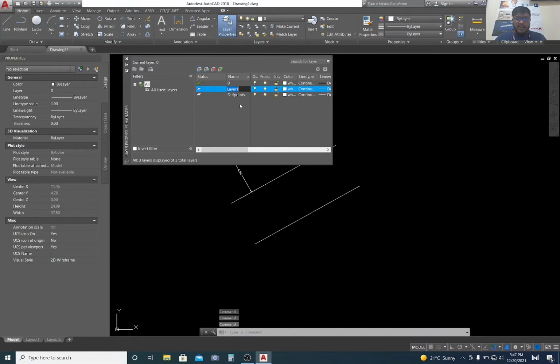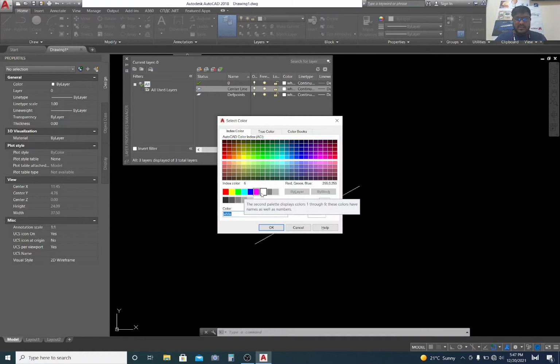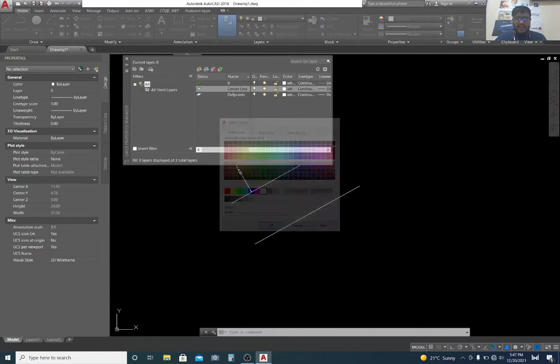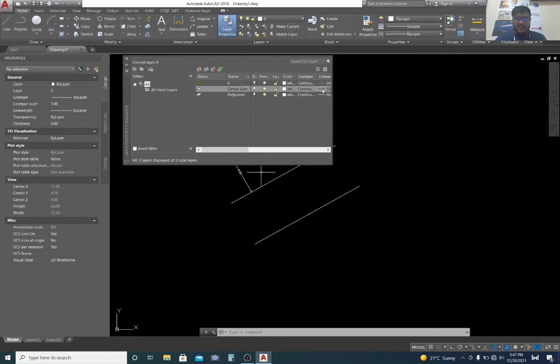Okay, one is center line. We will make the description as the center line. Now we give the name for the layer, and now we can give the color for the layer, which is center line. Center line will be white color. You can see it in the road, right?